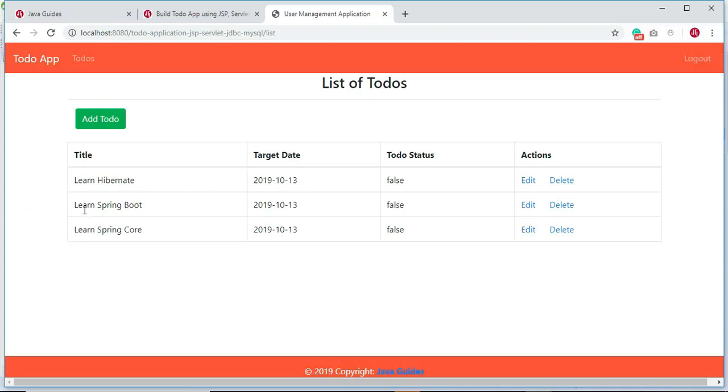Before learning Spring Boot, I would like to learn Spring Core. So I will change the date of this Spring Boot.